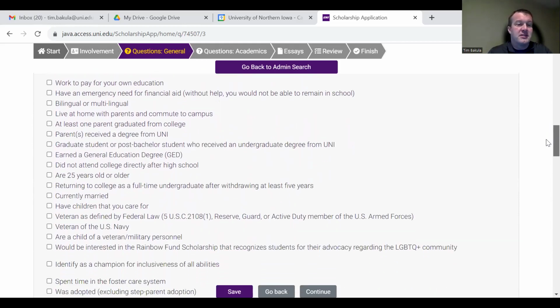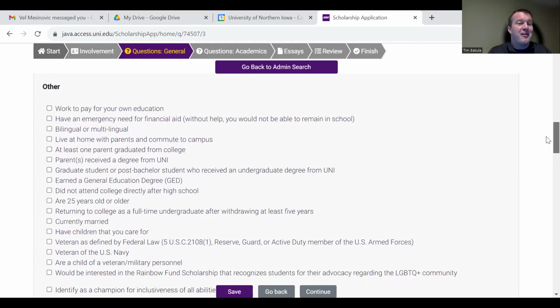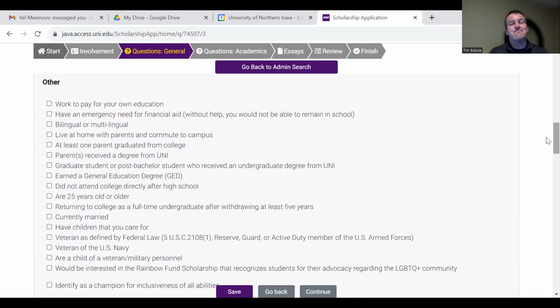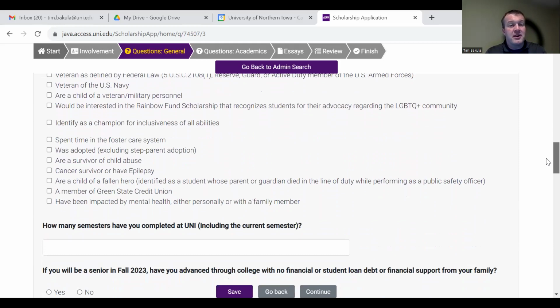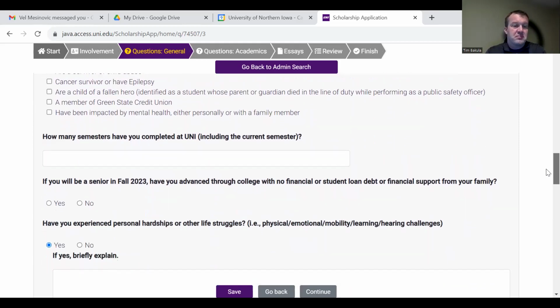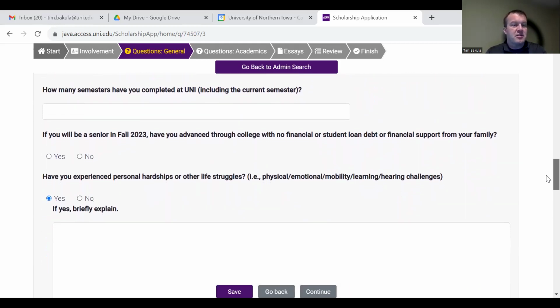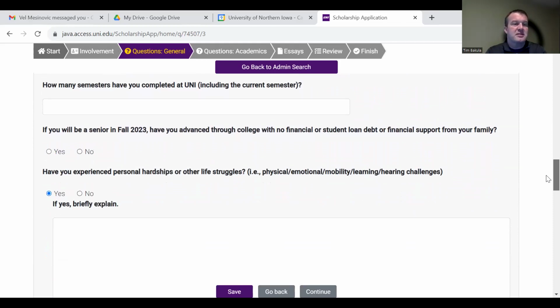And then other, this is a good catch-all for all of the various other scholarship criteria that donors may have established. Am I bilingual? Do I live at home with parents and commute to campus? Do I have at least one parent that graduated from college or not? So you can kind of see this tab 3, general questions. Pretty simple, but give it some thought and answer it as openly and honestly as possible.